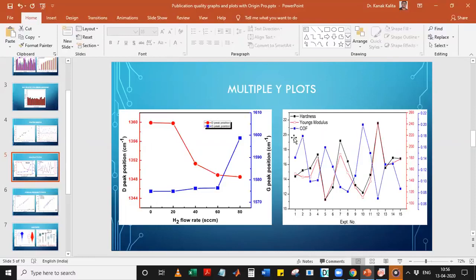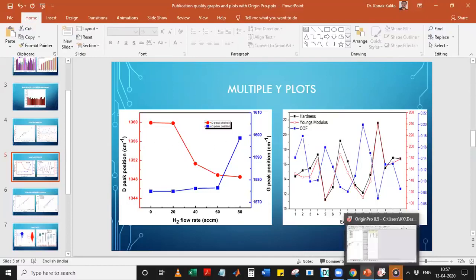so that it is very distinct. For example, here the blue line represents the coefficient of friction. And whenever I'm looking at the blue line, I should look at this particular axis. Similarly, when I'm looking at the Young's modulus, I should look at the red line here, and I should look at this particular axis. So basically, this kind of graph is known as a multi-y plot, multiple y, because this has multiple y-axes. So let us try to make one such graph.